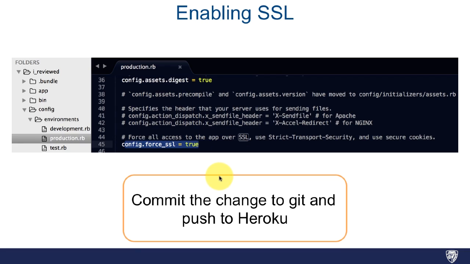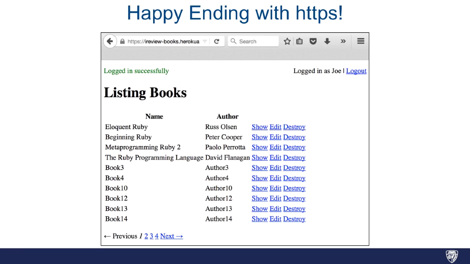And so what we're going to do is commit the change to the Git repository and push it to Heroku, and at that point we're going to see that all our connections from a browser to our application now use the HTTPS protocol and have this lock next to it.